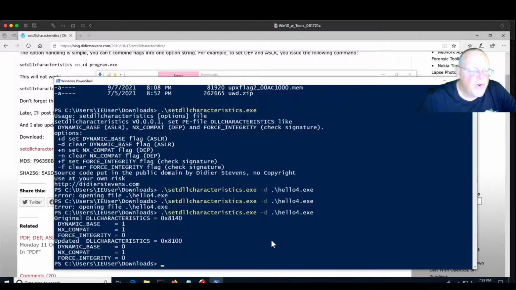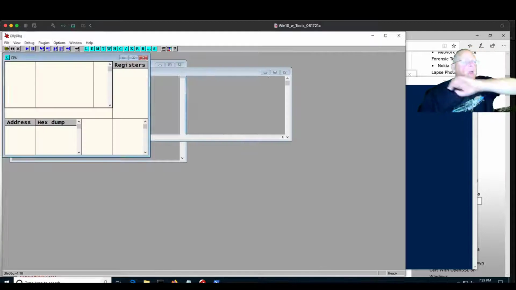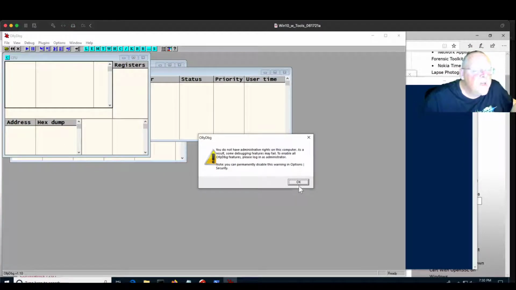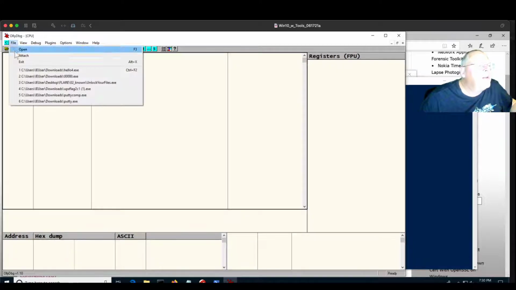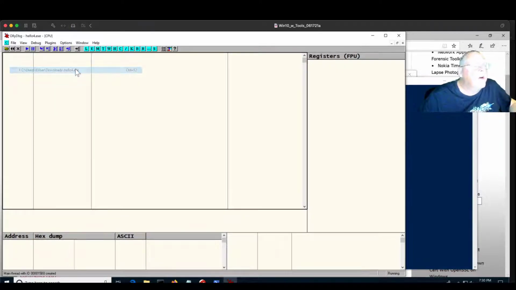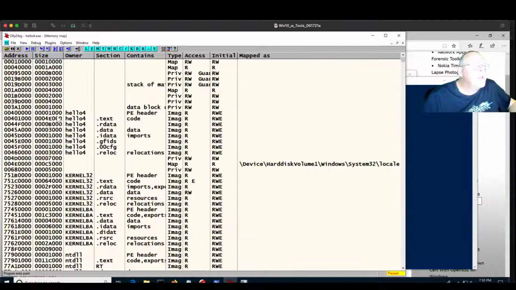So now it changed that value, dynamic base. So now this program should no longer randomize in memory. So if I run it in Ollie now, okay, and I do file, and it's right here, hello4. I load it and then view memory. Now it loads at 400,000, its preferred location. It no longer participates in address space layout randomization.